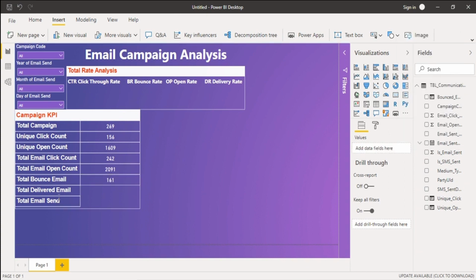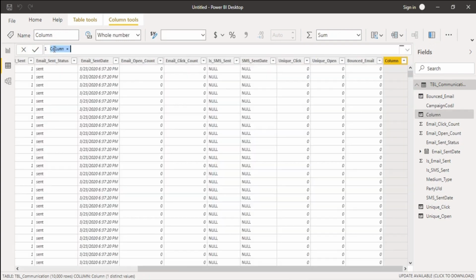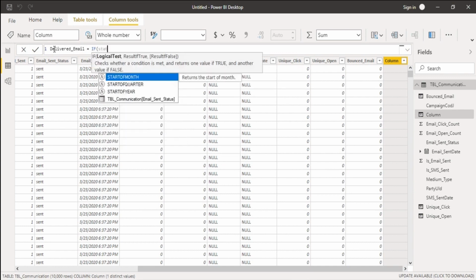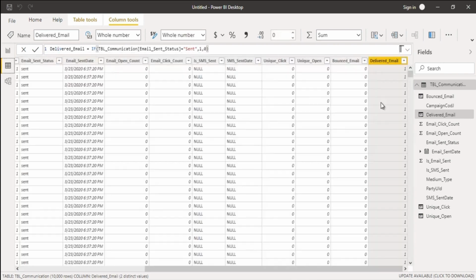Now for the total delivered email, again we need to go to the data in the status. If that is sent, then that will be delivered, otherwise not delivered. So let me add one more column, and that will have the delivered email. Let me call this delivered email, and here let me check if the status is sent, then 1, otherwise 0. Let me press enter, and this is the delivered email.